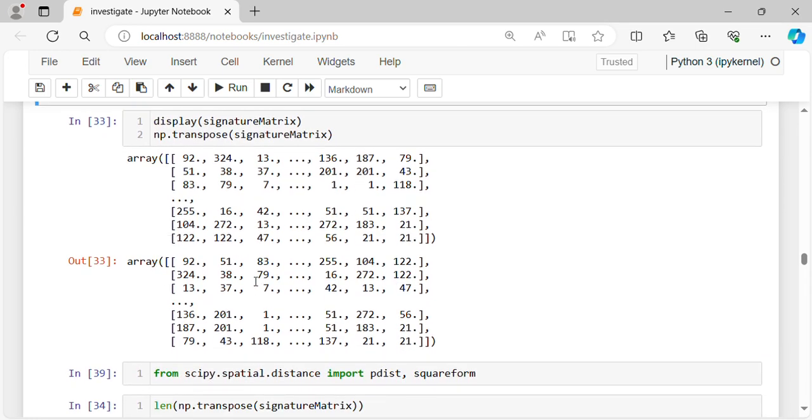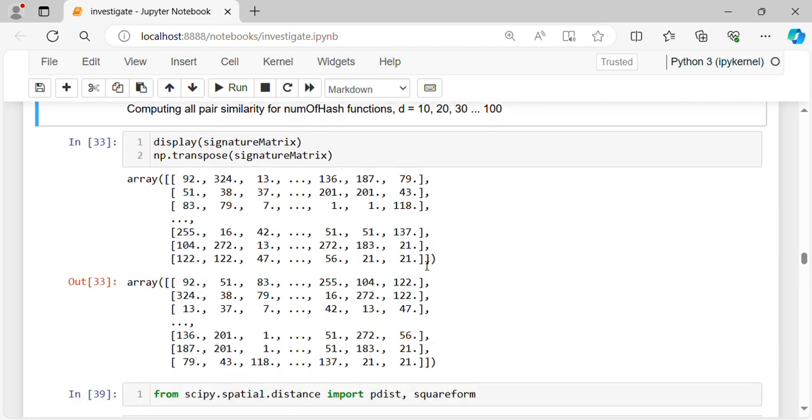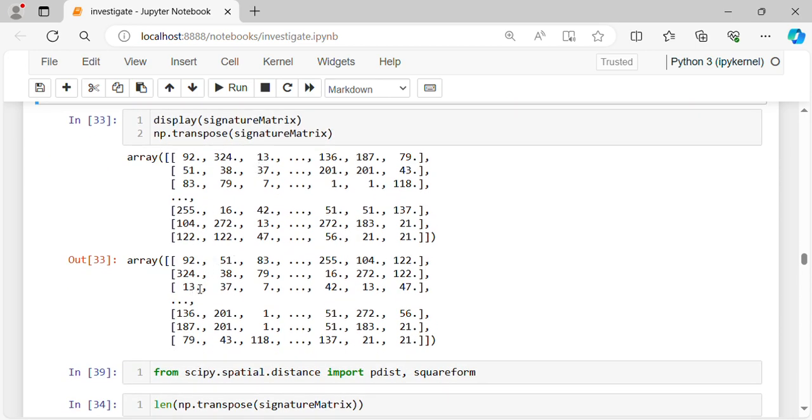So this is the signature matrix that we had for the number of hash functions equal to 10. And the transpose of this signature matrix is where the rows will be the columns and the columns will be the rows. So you can see that this first row, 92, 51, 83 and so on to 255, 104, 122, is the first row in the transpose matrix.